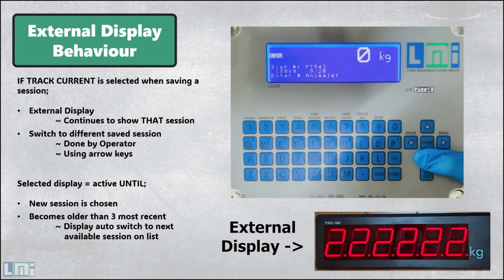If track current is selected when saving a session, the external display continues to show that session even after the session is stored. The operator can later switch to a different saved session using the arrow keys. The selected display remains active until a new session is chosen, or it becomes older than the 3 most recent saved sessions. Then the display switches automatically to the next available session on the list.